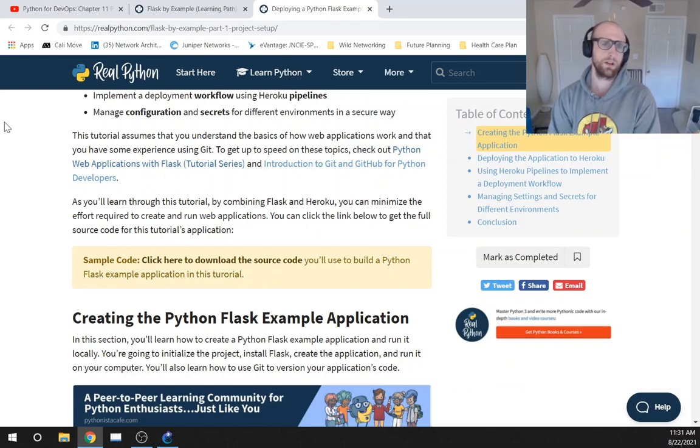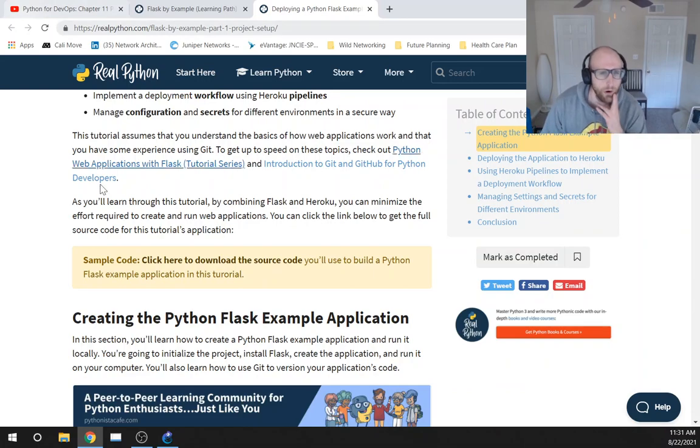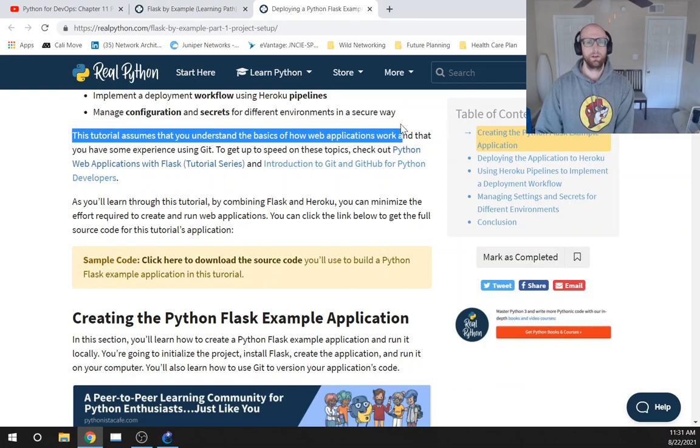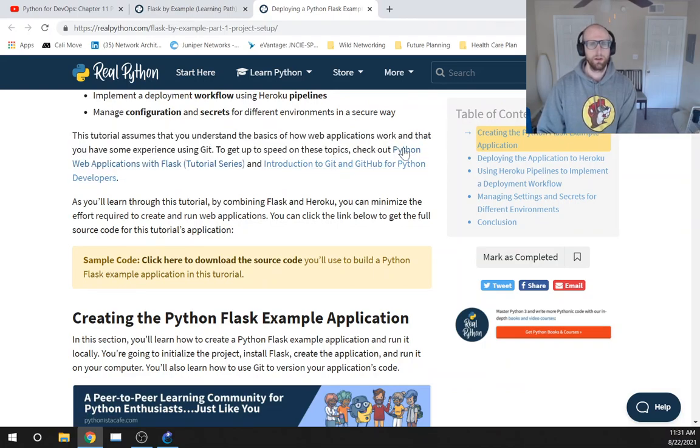This tutorial assumes that you understand the basics of how web applications work and that you have some experience using Git. To get up to speed on these topics, check out the Python web applications with Flask tutorial series and Introduction to Git and GitHub for Python developers. So that's really good for anyone watching this who has no idea what I'm talking about. It's all ahead. If you're worried whether you'll be able to understand what I'm doing, go back and check out these two things.